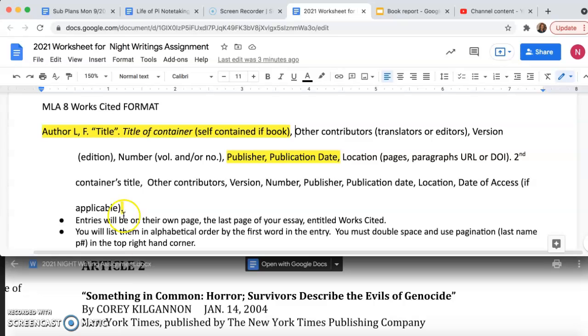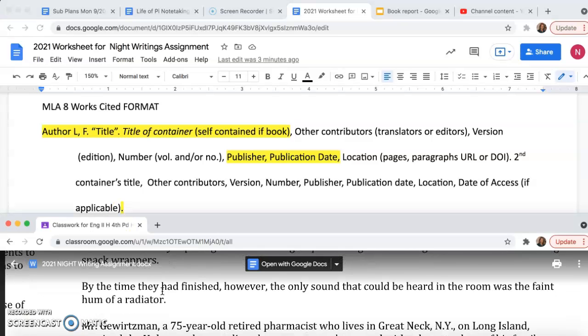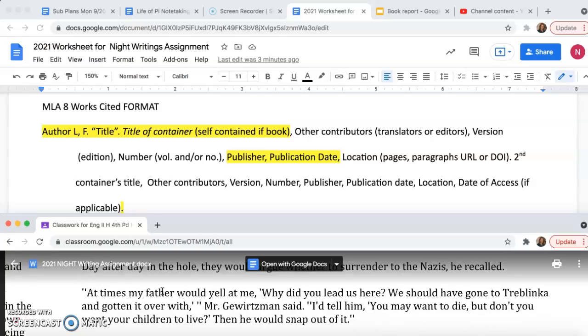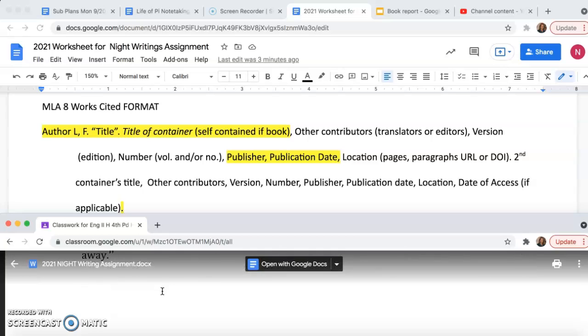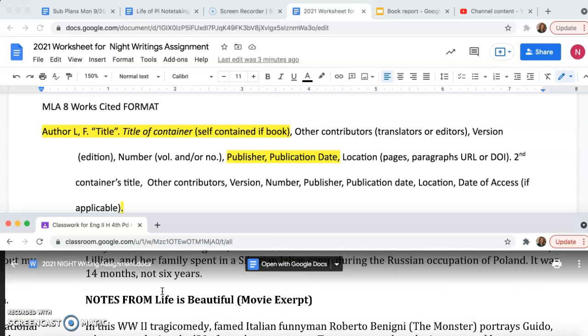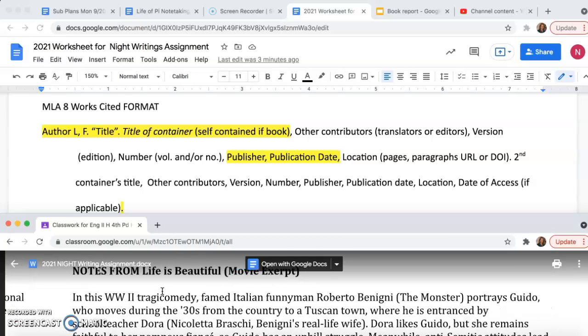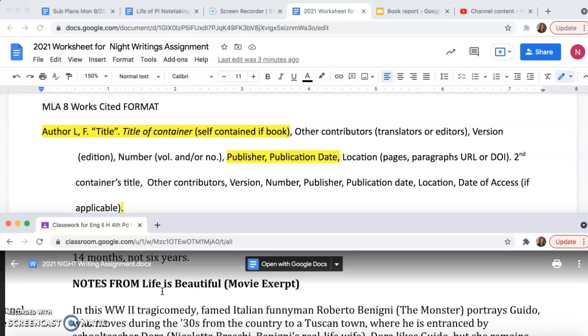Lastly, we need to do the movie. Movies are a little bit different, so I want to go over that with you. And if you flip in your document to the very last couple of things, I've got Notes from Life is Beautiful, which has all the information you'll need to be able to do a works cited entry from the movie.